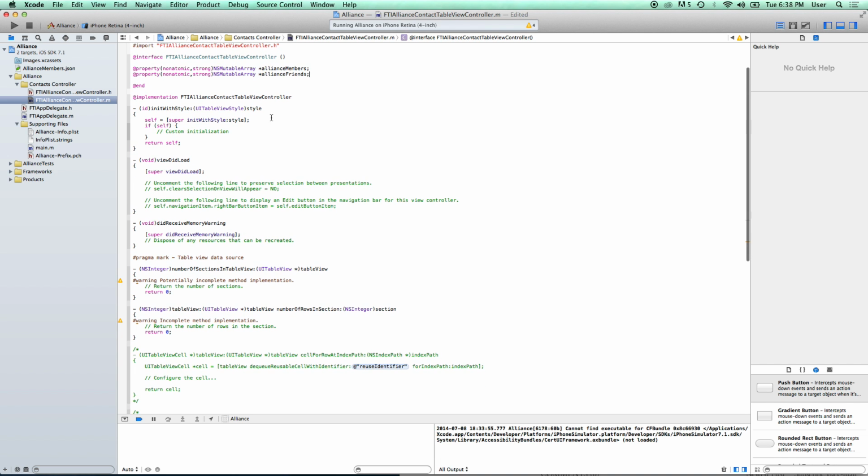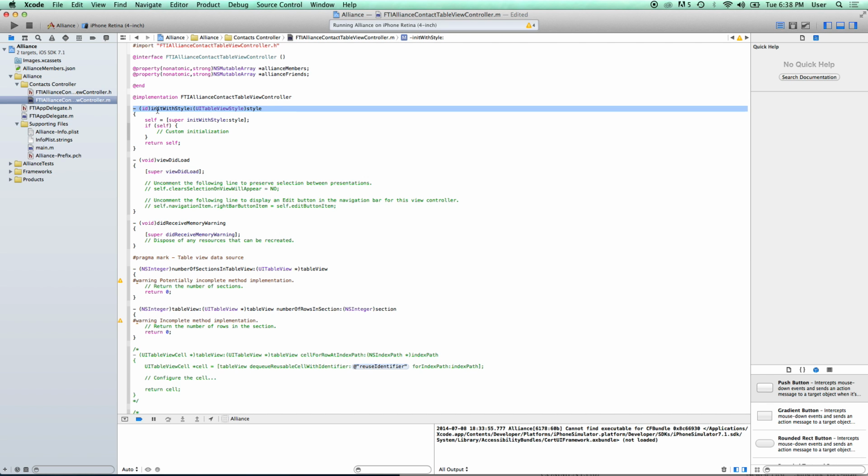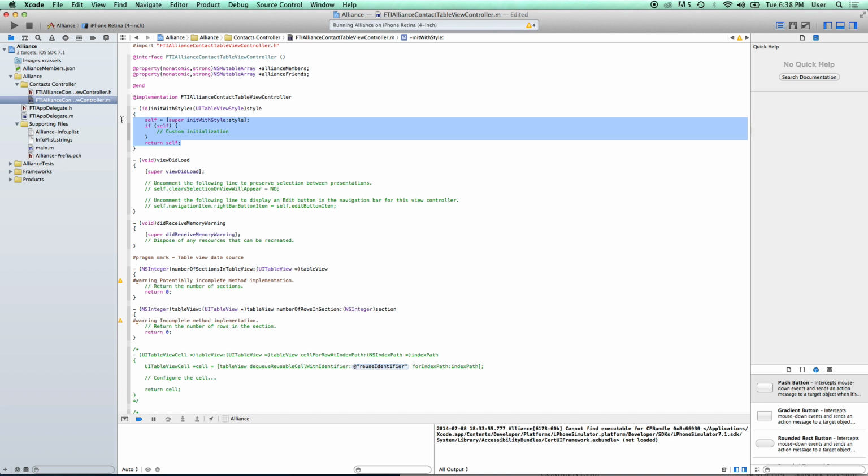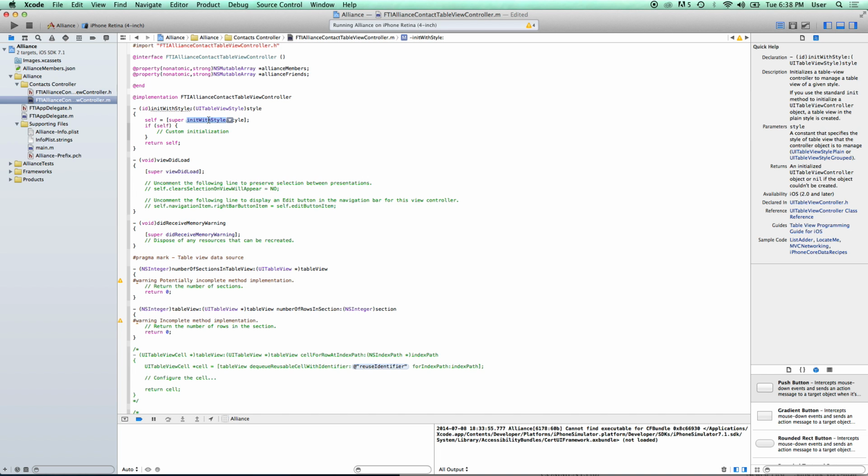So we've got our Alliance members and Alliance friends. Right here is an init with style, which is what we're calling over in the app delegate file to initialize this class. A quick breakdown of what's going on here before we get started. We're passing the message on to our superclass so it has a chance to initialize itself and set itself up, get all of its variables configured.